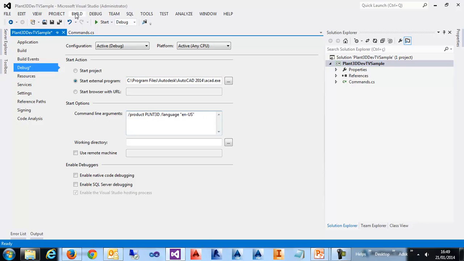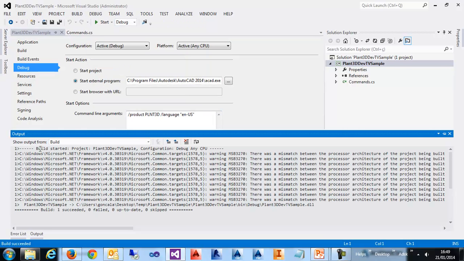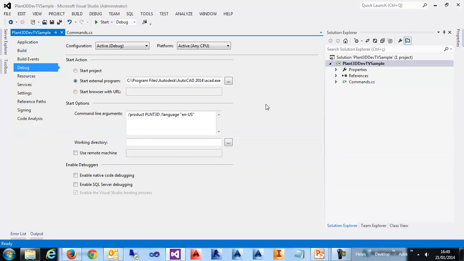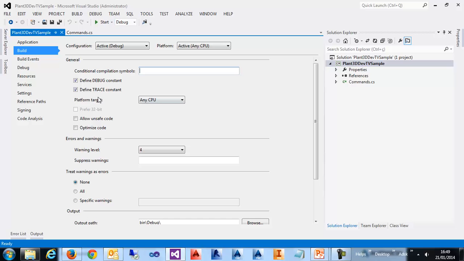We're almost done. Let's try just do a quick build on this project. We can see here at the output that we have a lot of warnings saying, warning, there is a mismatch between the processor architecture and the project being built. This means that the project is running on a different processor architecture from the references. Remember that I said that Plant3D is platform specific. The references are platform specific. As I'm using only 64-bit, I have to make sure my project is also target for 64-bit.